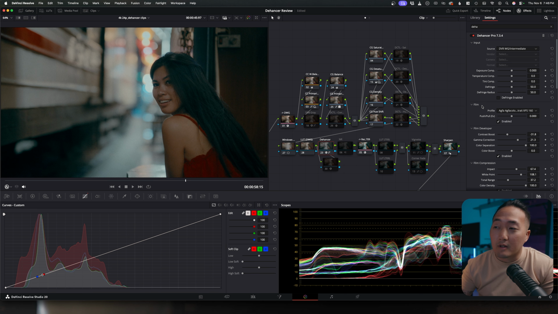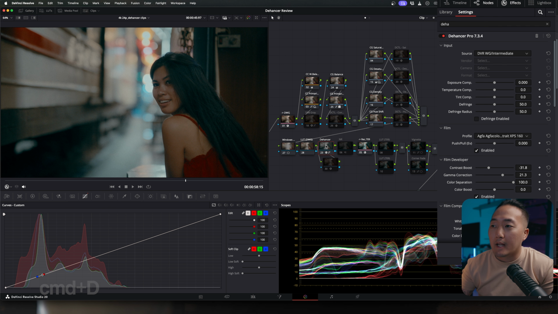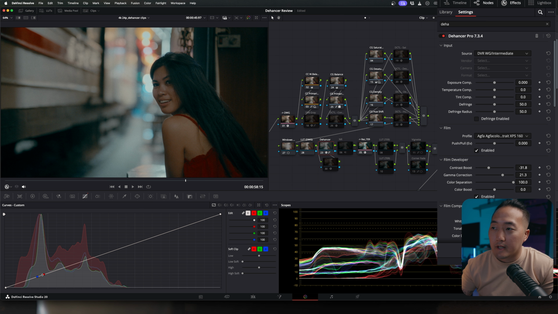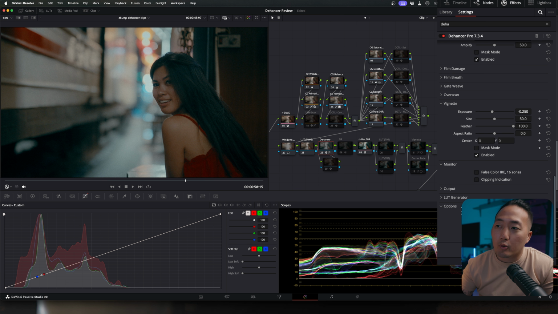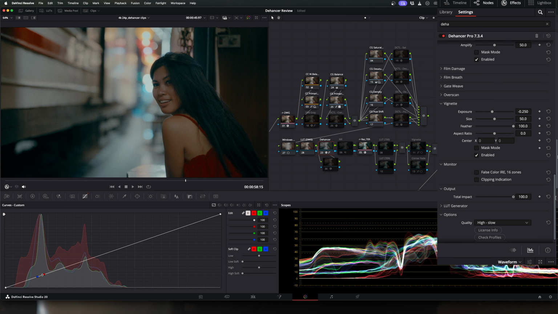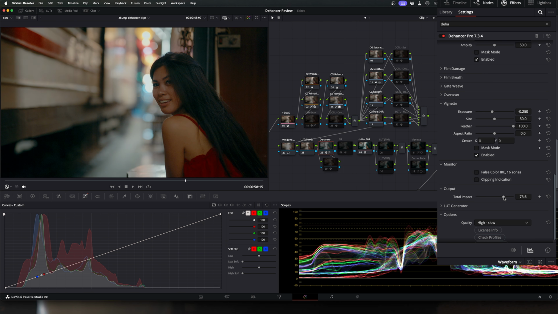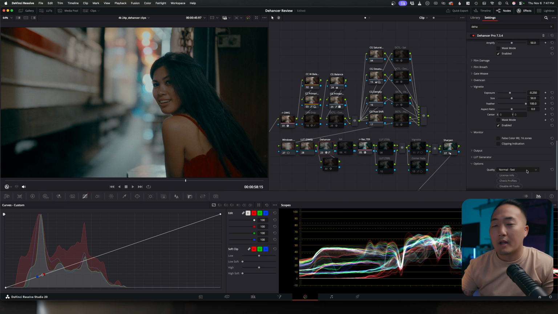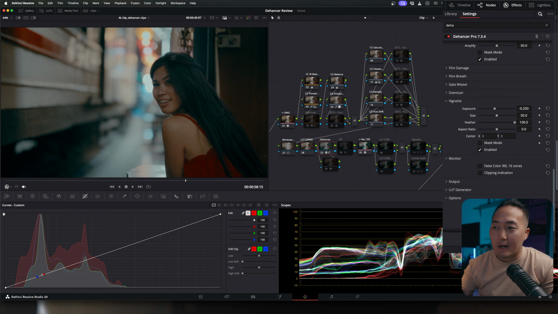There are 2 ways you can quickly check a before and after effect of your adjustments. On a Mac, just click on the Dehancer node and hit Command D to disable and enable the node. The other way is to go to the output section within Dehancer and adjust the total impact slider between 0 and 100. If you're having playback issues because the edits are heavy, check to see if the quality under the options section is set to high or normal. For playback, normal should help, and then for rendering, I make sure it's set to high quality.